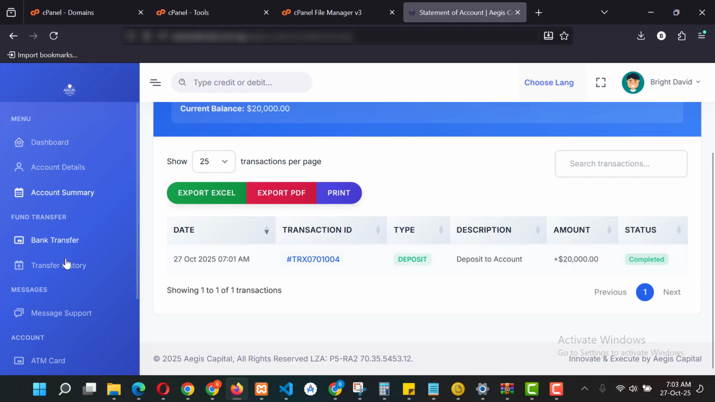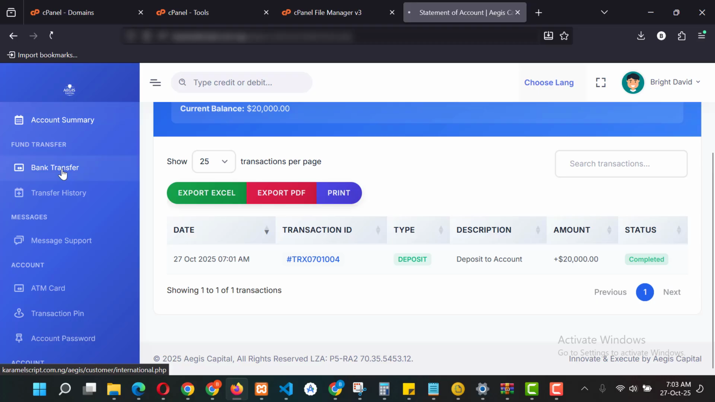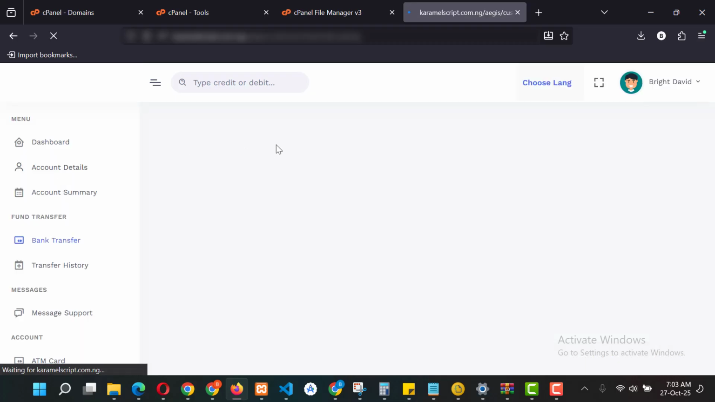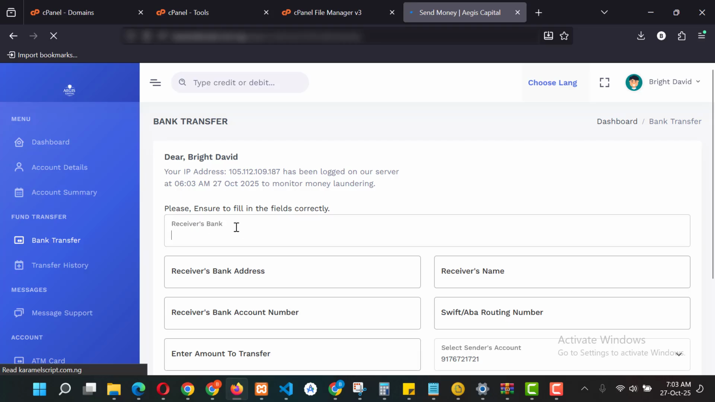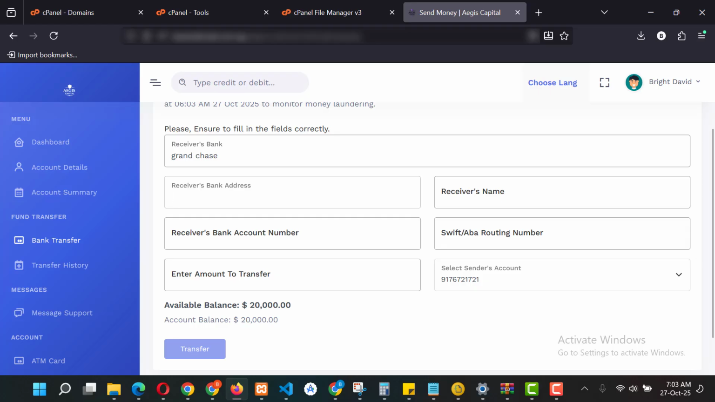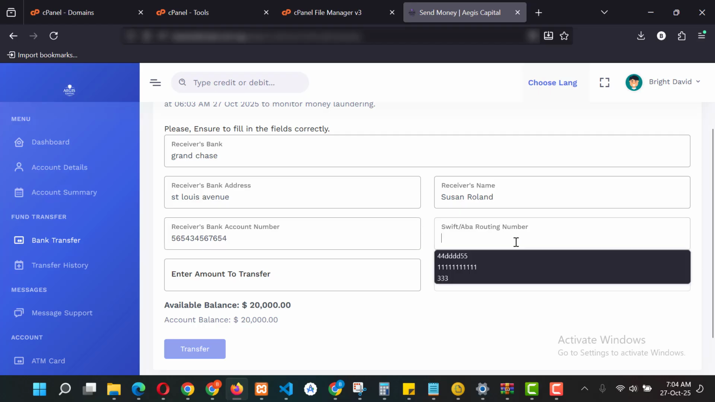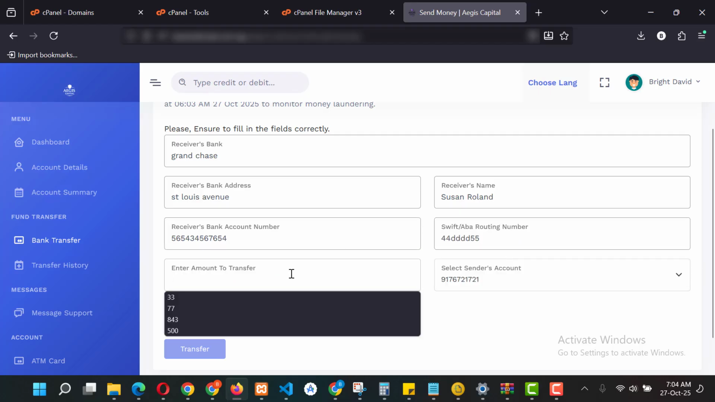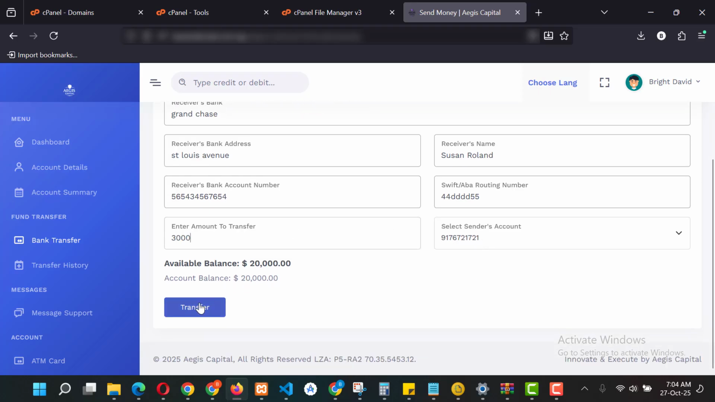I see it now. So let's go to bank transfer now. Which bank am I sending to? Let's say I'm sending to Grand Chase. Bank address, let's just say Saint Louis Avenue. Receiver name, Susan Roland. Account number, let's say this is the account number. Swift code, I can just make it this. The amount I'm transferring, let's say 30,000. Then I'll click on transfer.